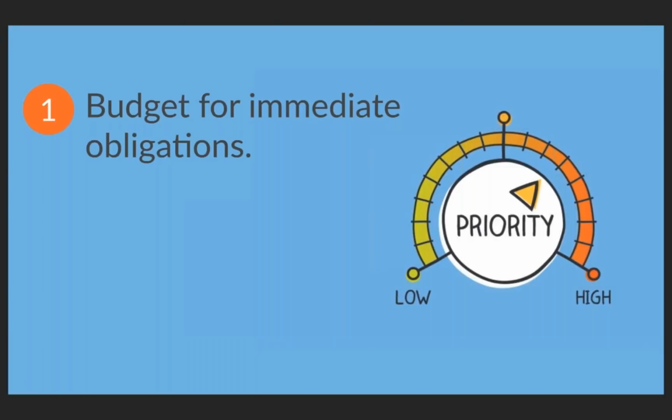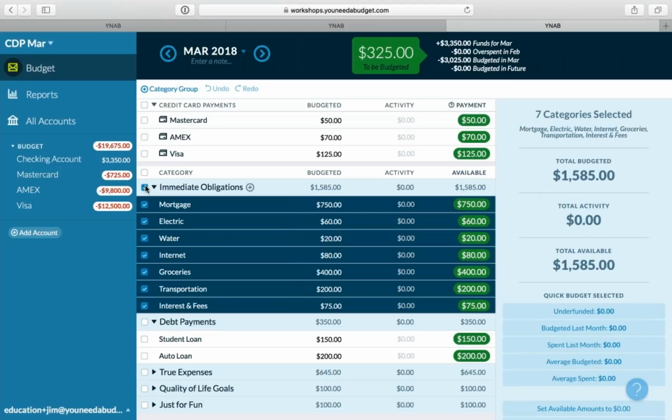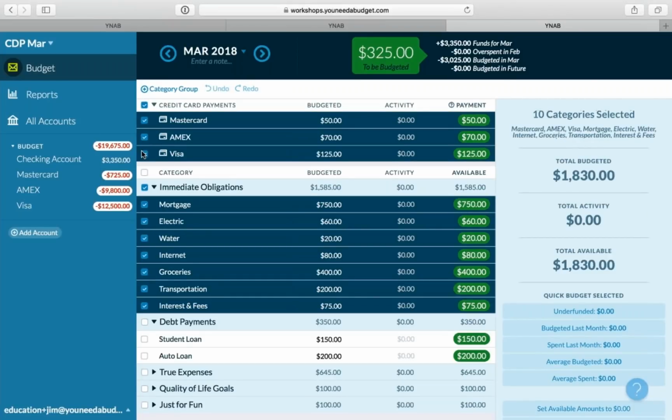Let's go ahead and jump over to my budget so I can show you what I mean. You'll see here that I've started out by budgeting for my immediate obligations, all those things that I have to pay each month. Now, I've also budgeted for the minimum payments on each of my 3 credit cards. That's the amount I have to pay each month as well. So that's part of my immediate obligations too.